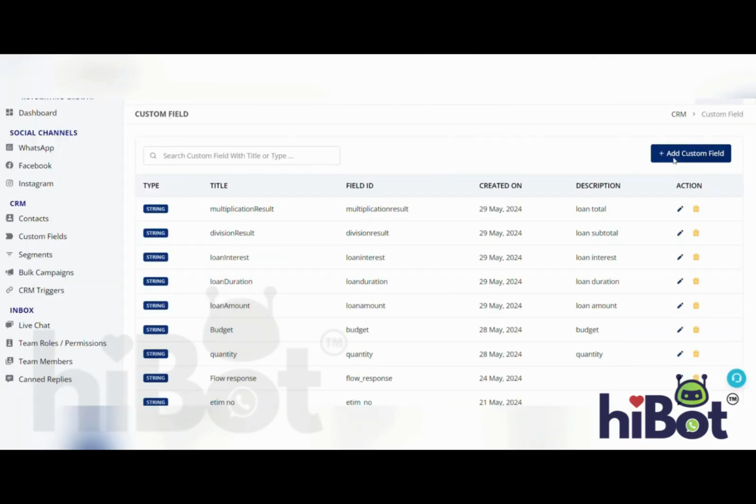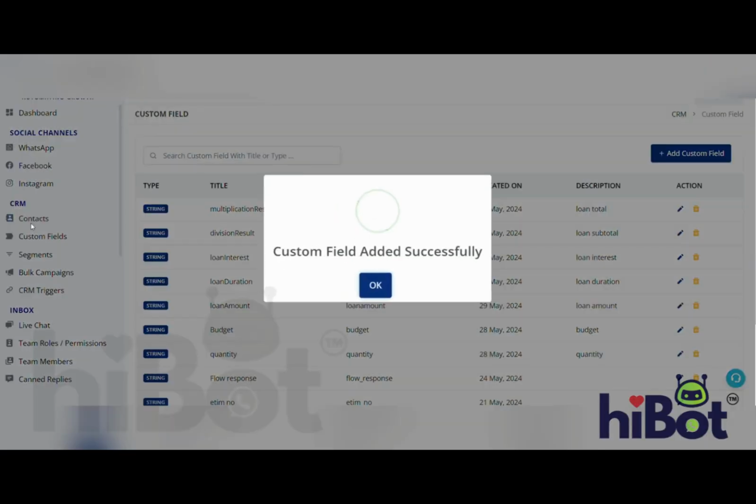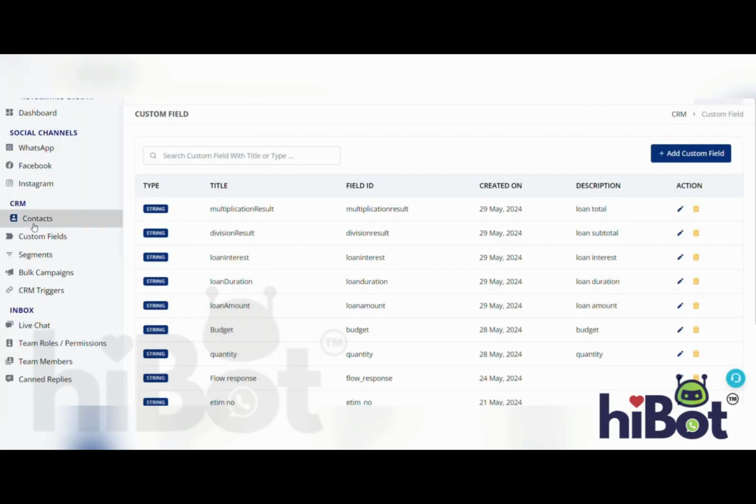Let's create a custom field first. So I'm creating a custom field named QR code. Select field type as string and save. Now go to Contacts.